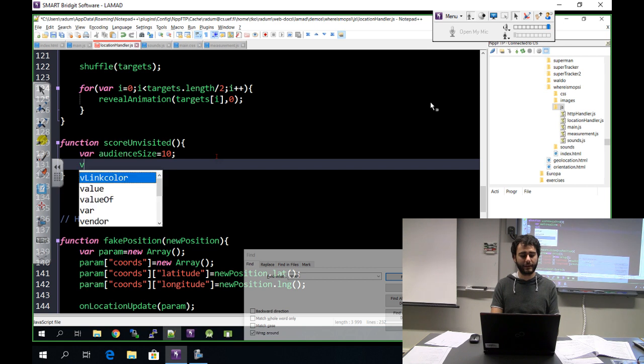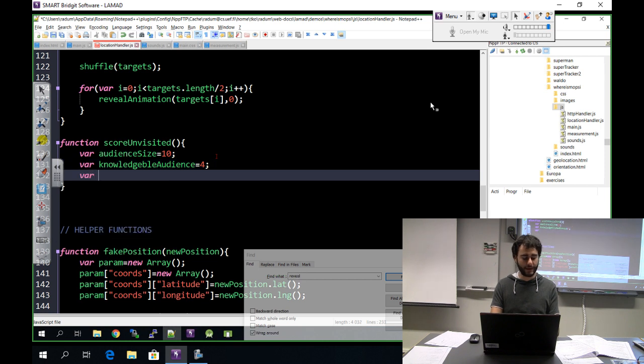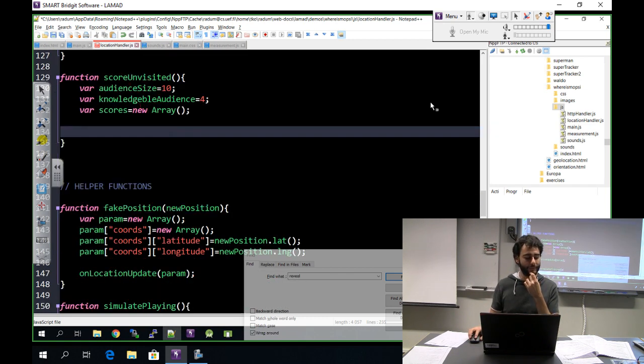Now, I'm going to say 4 people there know what they are talking about. 4 people there know where the target is. All the others are going to guess. And I'm going to need an array. I'm going to call it scores. That will keep every person's score somehow. I'm going to need the unvisited targets.